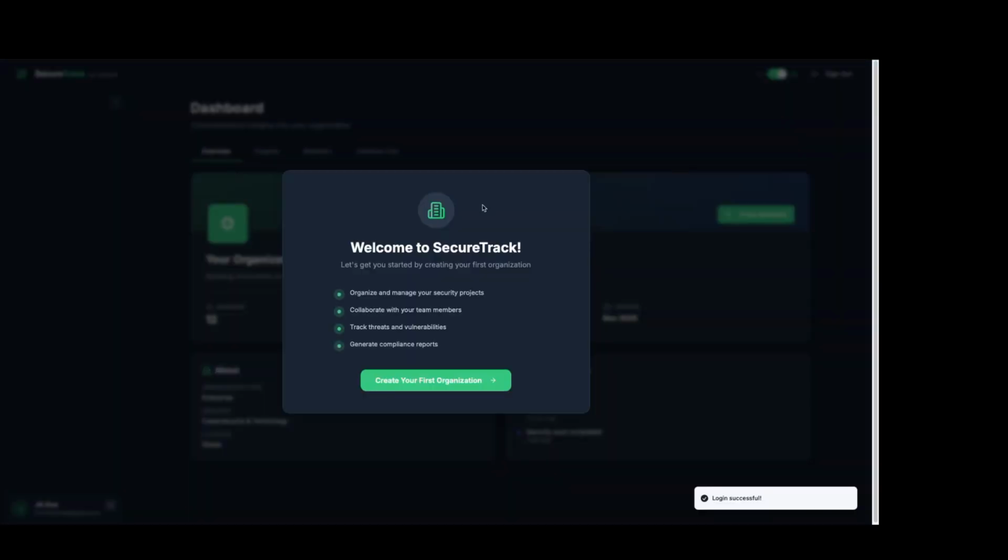So here we log into our application. We start by prompting the user to create an organization. The organization is basically the root level of our hierarchy, where we invite various members to our organization who can work on different projects. As I said before, the projects can be of different types. Our product focuses on two major things.